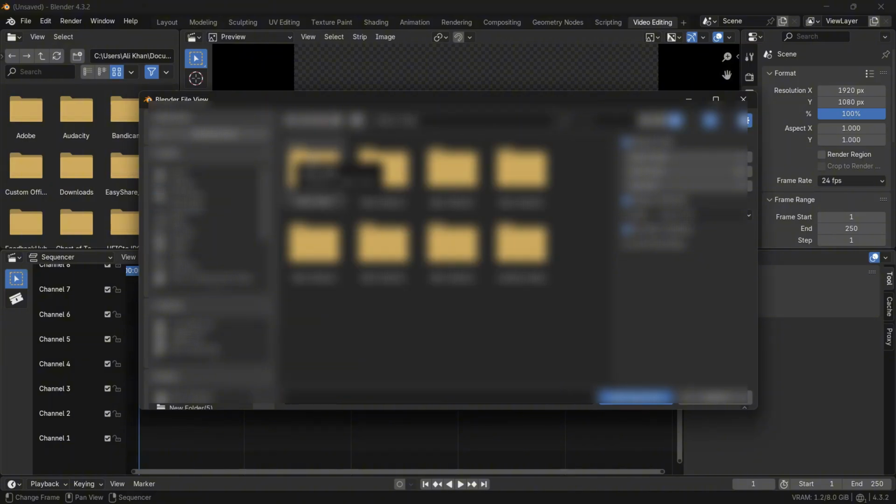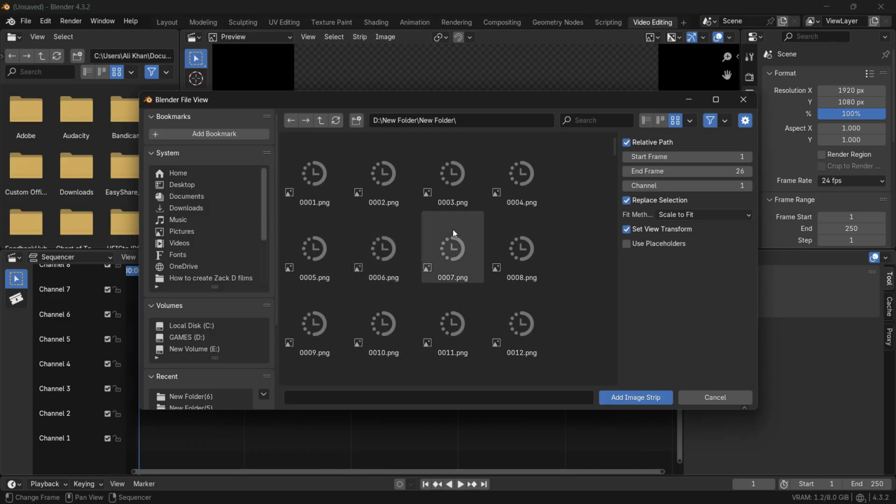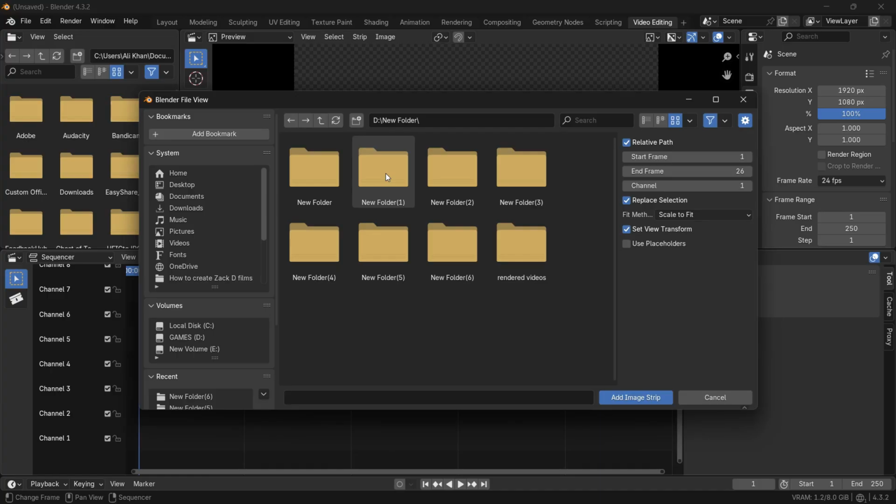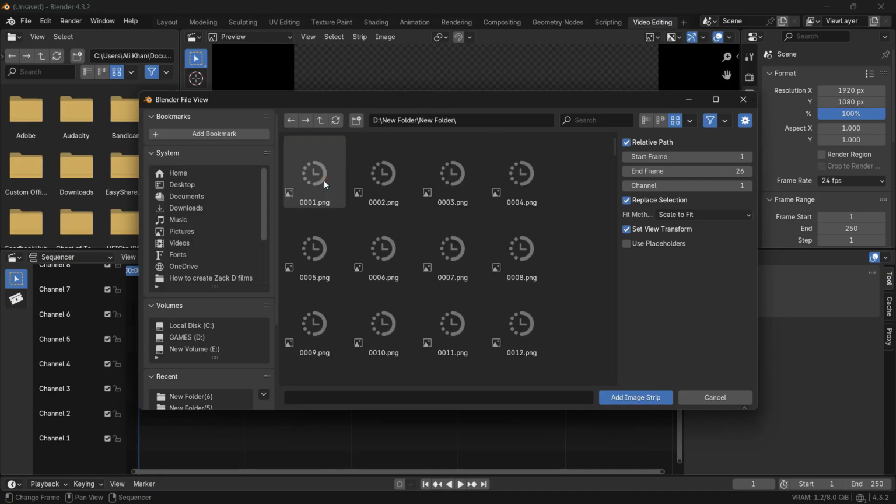This is the first sequence, and this is the first shot, second shot, this one, third, fourth, fifth, sixth, and seventh. Total 7 shots are there. Oh, this is the first shot.